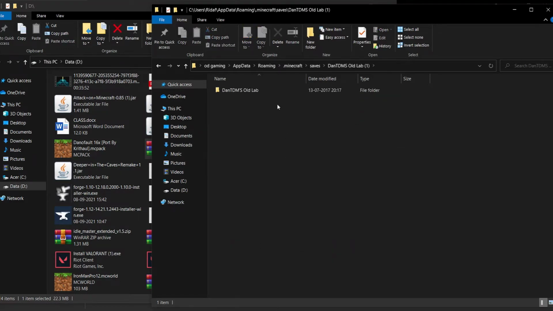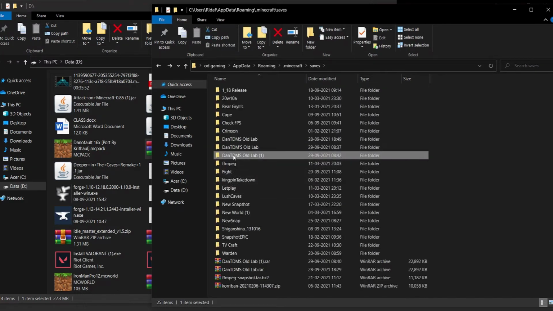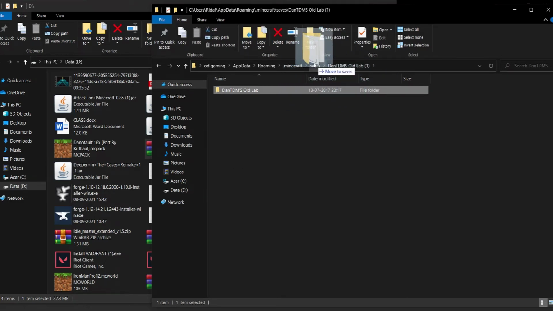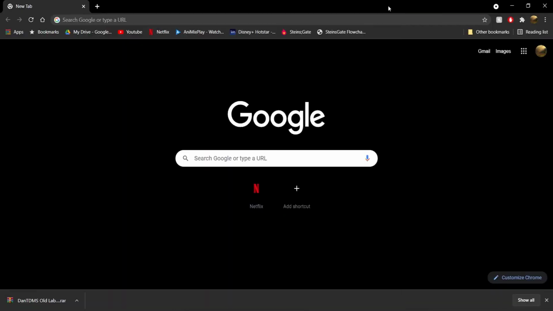What you want to do is double click on it and then take this folder, alright. So just go back. Let me just show you guys what I did. So double click on this folder that you just extracted, and then you want to take out the folder that is inside of this folder and then move it to saves. And now what you want to do is close this and then open up Minecraft.